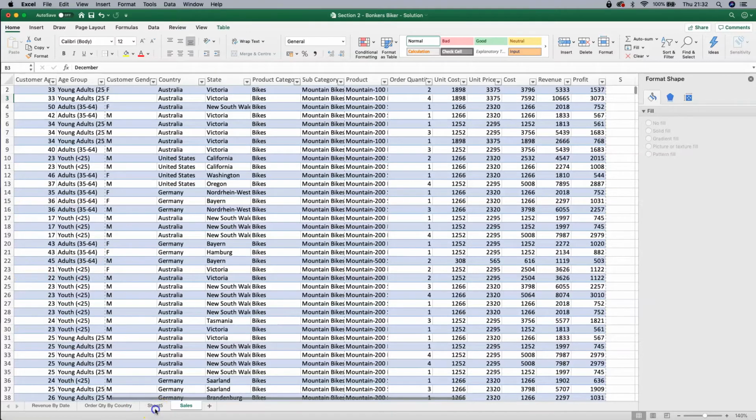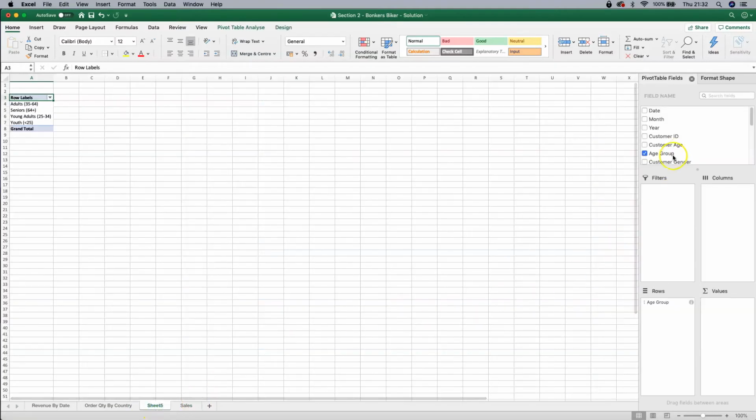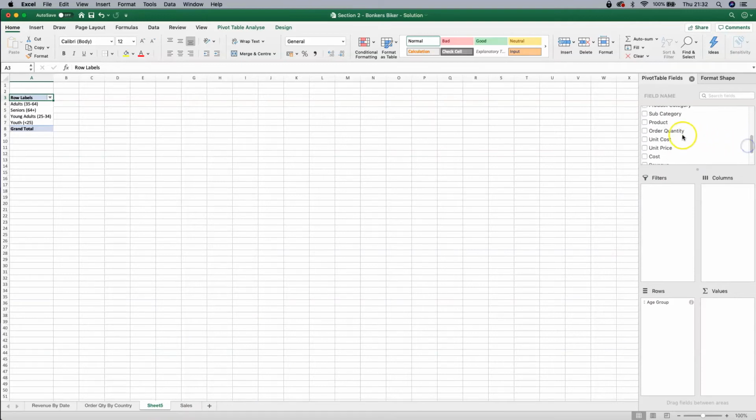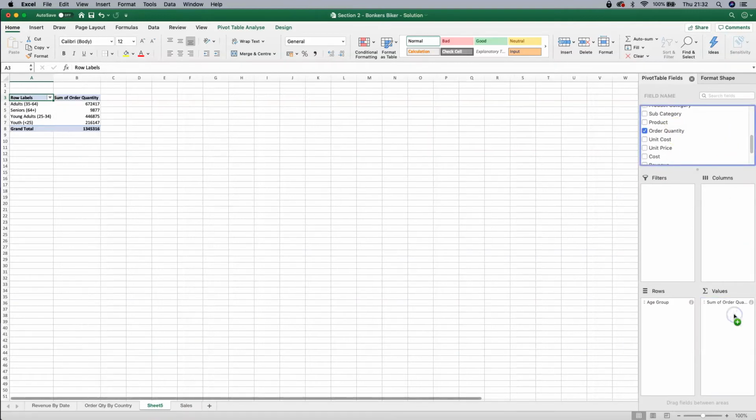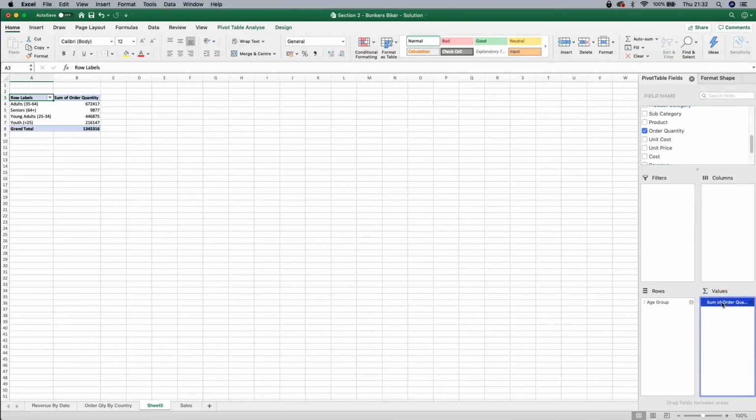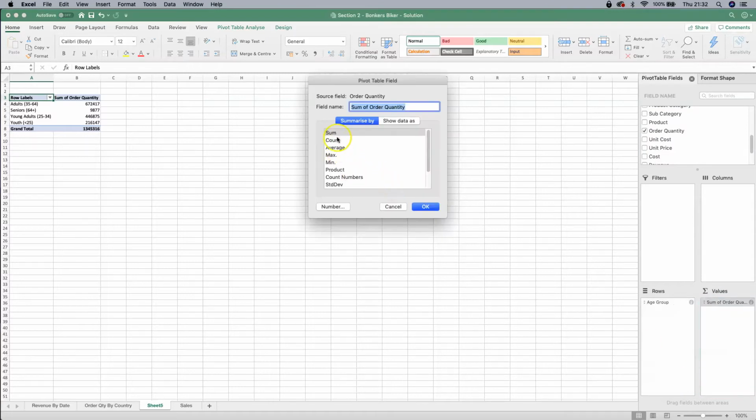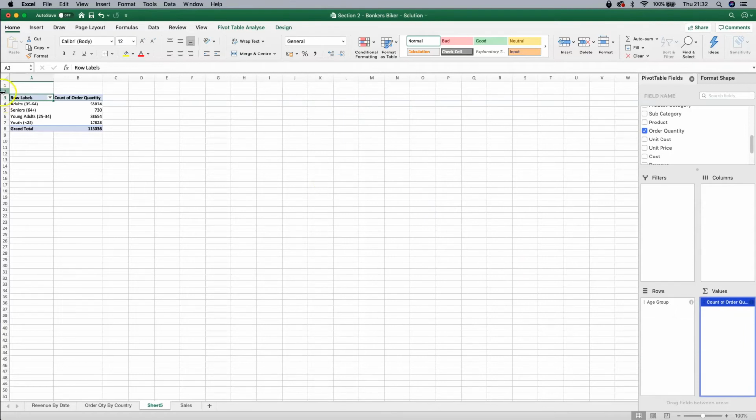So I'll go back to my new worksheet, and I've already dragged in age group into rows. So I'm going to go down to the order quantity, but this time, it's that sum of order quantity. I want to change that to count. So I'm going to right click there and click on field settings, and I want just to count all of the different orders. So I click on that, and I've got my different values here.